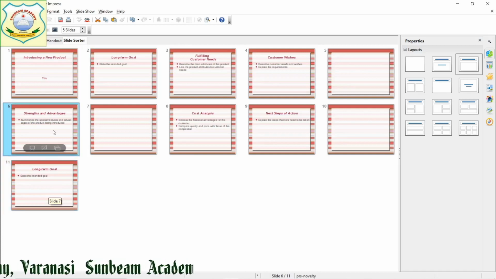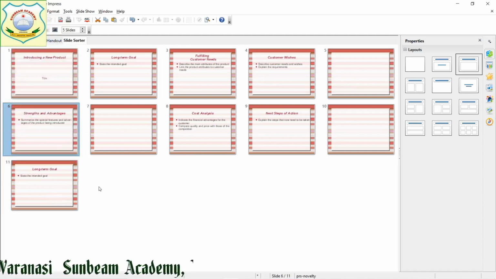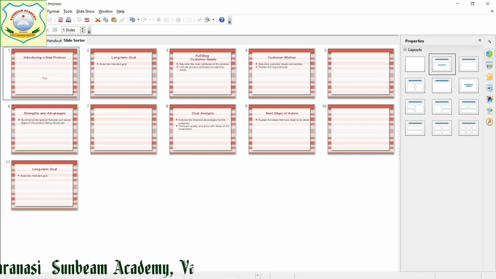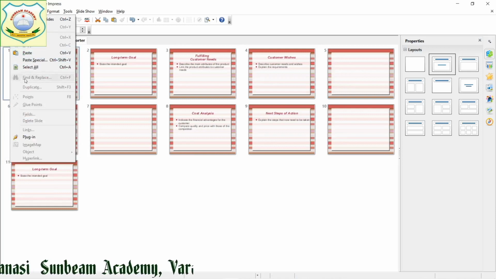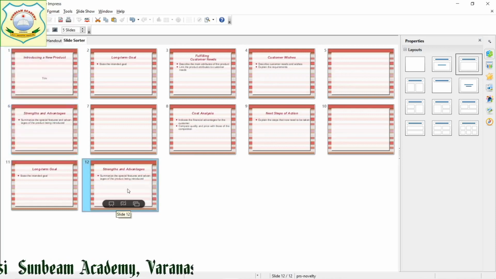Suppose you want to copy this. In the edit menu, the copy option is there. At last, in the edit menu, paste is there. Click on paste. It has come. This is copy and paste.